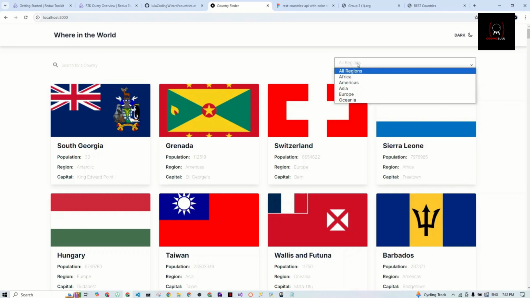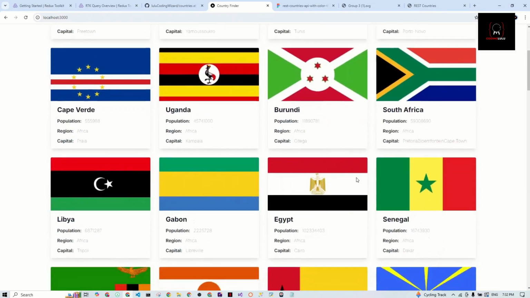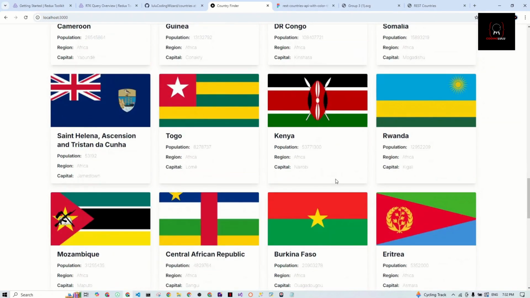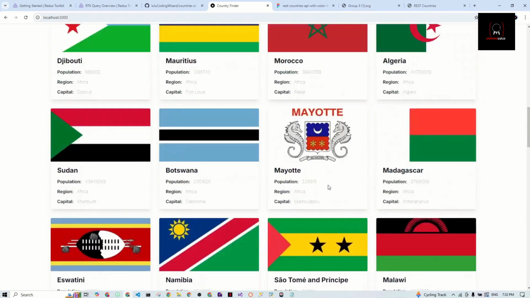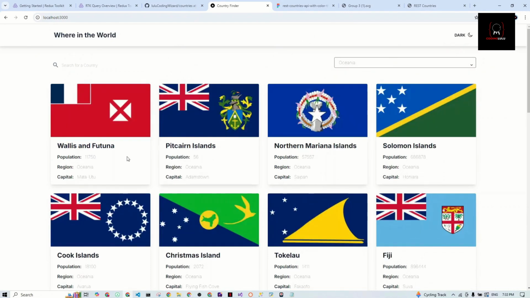So I will click this one. I will check, for example, Africa. And there we go, I can see the list of all the countries in Africa. Okay, and let's say, for example, I want to select Oceania. There we go, you can see all the countries in Oceania. So this is working as expected at the moment.